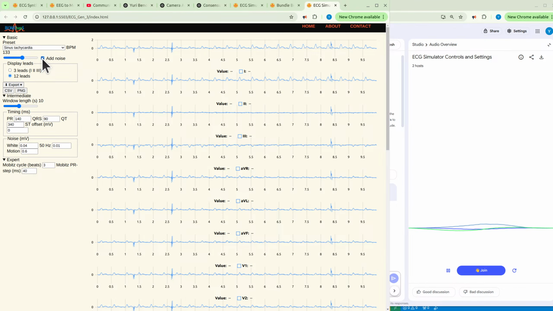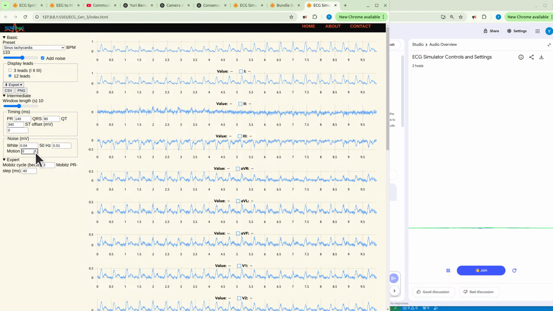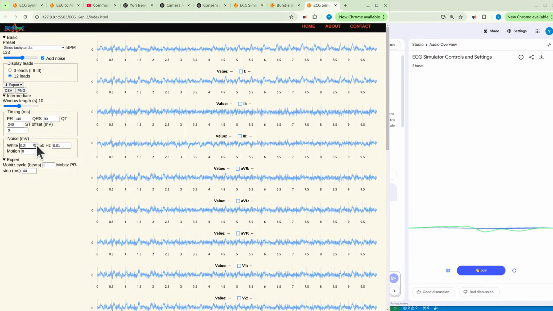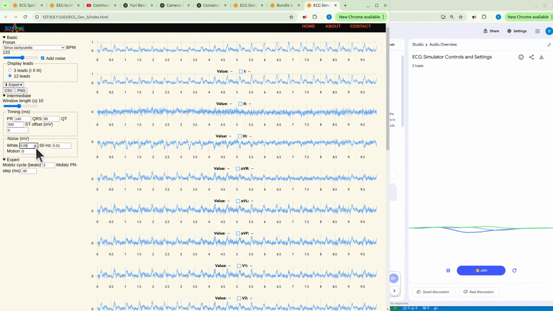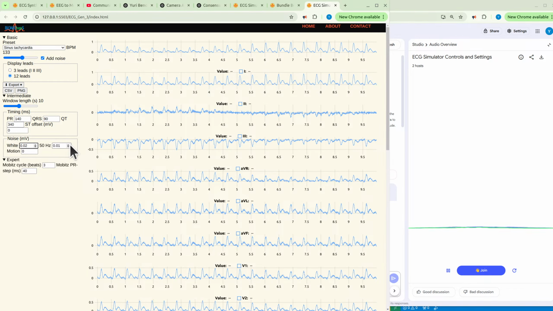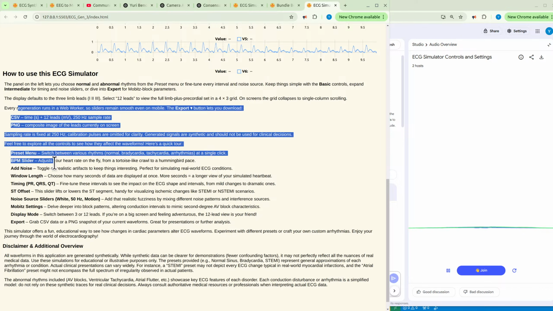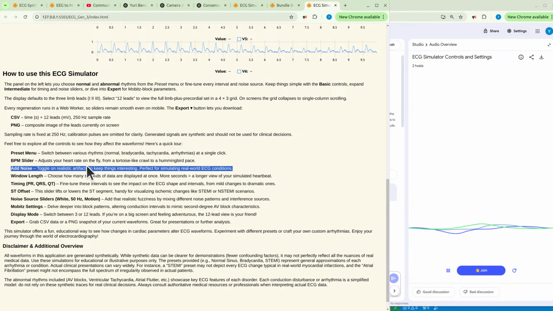Then there's this add noise toggle. It mentions simulating real-world conditions. What kind of noise are we actually adding here? Right. Real ECGs are almost never perfectly clean, are they? You get interference, muscle tremor, electrical noise, movement. So this toggle likely adds some random signal variation, maybe some baseline wander or high-frequency noise. Adding it helps you appreciate how noise can, well, obscure the important parts of the ECG. It shows the challenge of signal processing in real life.